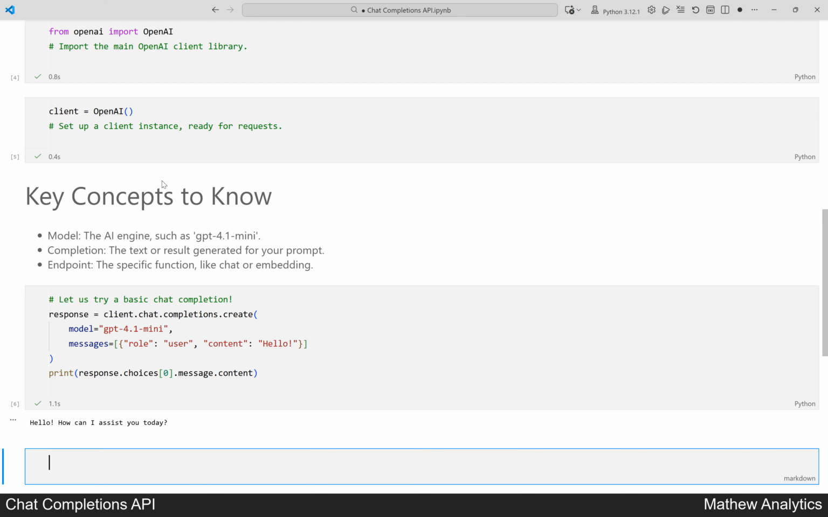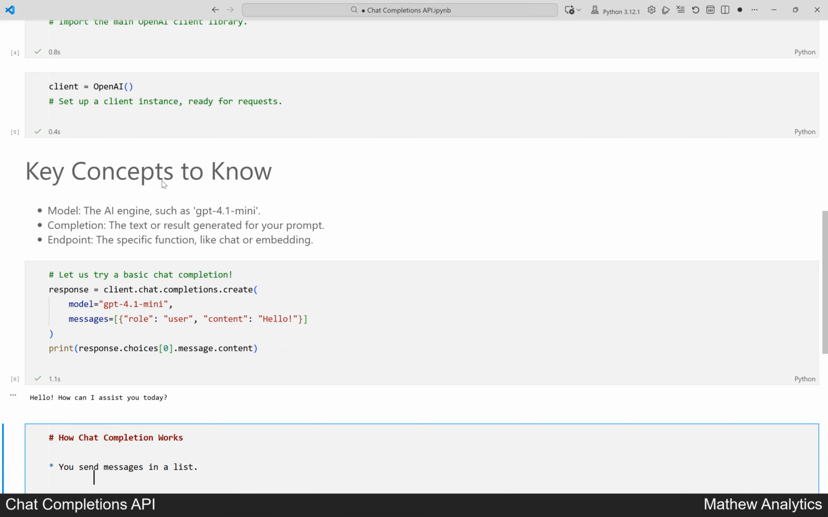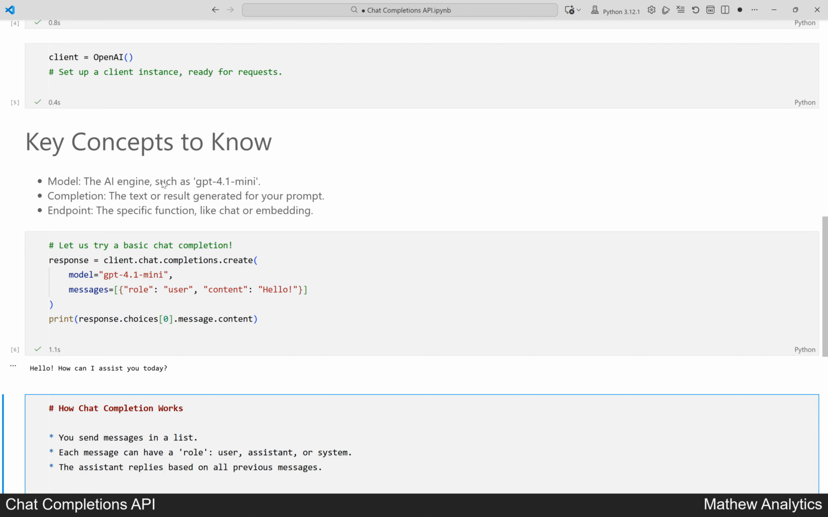Now, let us see how the chat system processes our conversation. How chat completion works. You send messages in a list. Each message can have a role: user, assistant, or system. The assistant replies based on all previous messages. Running the cell now.